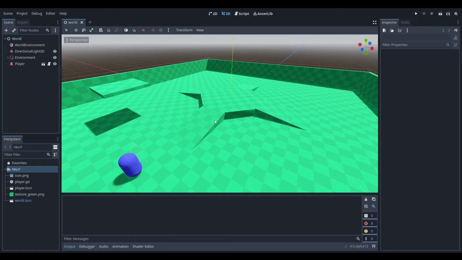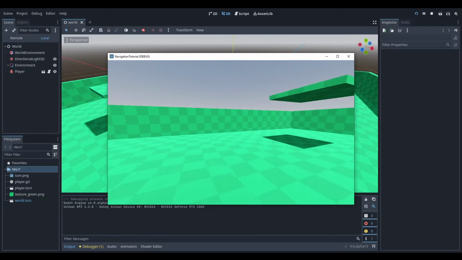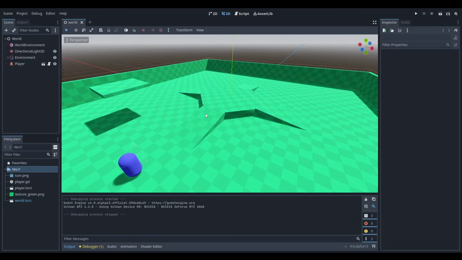I have a simple environment set up here and a simple player controller. I can move around, look around, jump around, and that's about it. What I'm going to do is add a navigation mesh to this scene, and then I'm going to put enemies on here that will chase the player around. So let's start by adding the nav mesh.